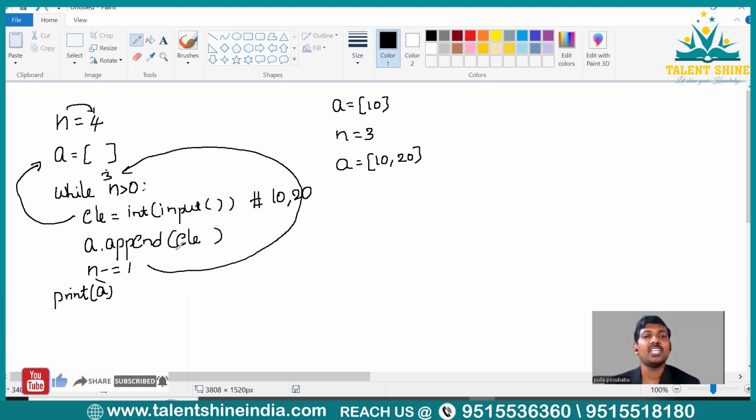Now again the n value will be updated. In this case, the n value is 2. Again, control goes back to the top of the loop. Instead of 3, now we have 2. Again the condition is true. An element will be taken from the user. In this case, let's say it is 30. That element will be added to the list A. So A will consist of 3 elements: 10, 20, 30.